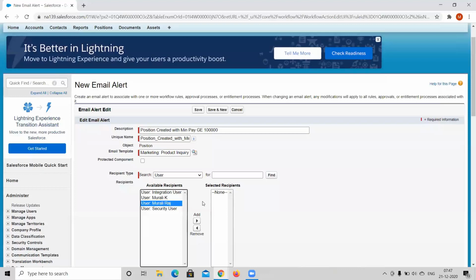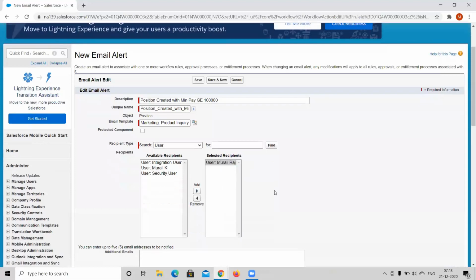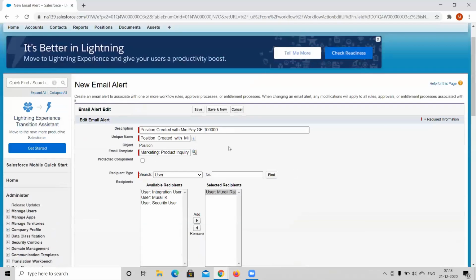Okay, I'm selecting this user. So the email will go to this user. You can select any of them, like account owner, case team, creator, or email, if you have any email field in that specific object, and public groups or owner. You can select any user. Okay, I'm just selecting this user. So whenever the position is created with this condition, an email with this template should go to this user.